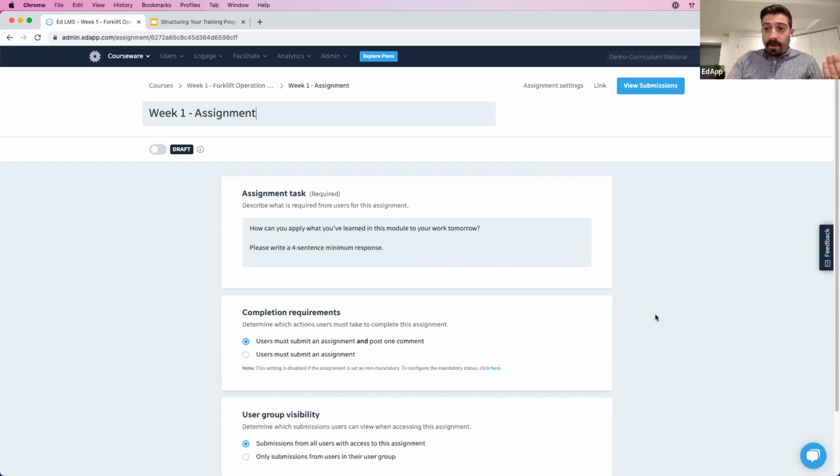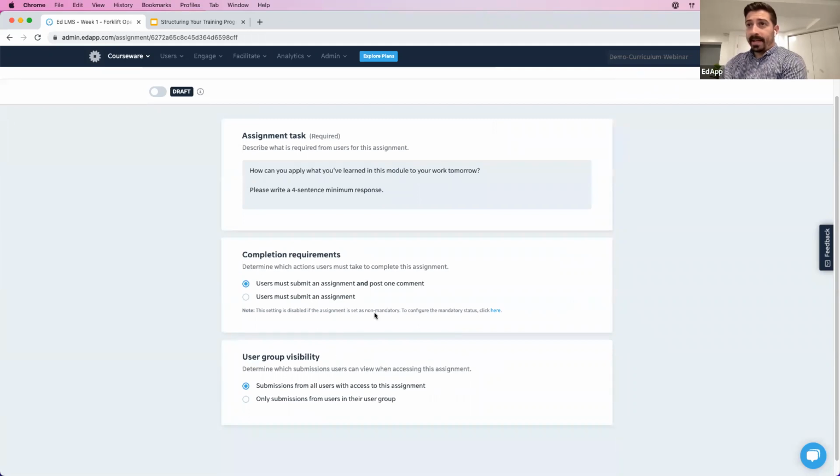Maybe you want them to write, in this case, a 4-sentence minimum response, or maybe you want them to write something a little bit longer. They can come in here and respond to this. There are some user group visibility settings and completion requirements here. Peers would be able to see each other's assignment posts, but if you were using user groups in your account, maybe you just want to limit this to people within their certain user group. They wouldn't be able to see everyone's assignment responses, just those inside of their user group.